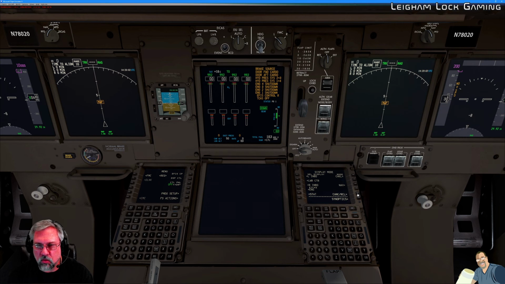So if I hit cancel recall, notice it goes to page 2. And here are the additional warnings that we can scan through. If you click cancel recall again, page 3, and then ultimately when I hit cancel recall another time, all the warnings go away. We're just looking at the current status of the aircraft, and we hit cancel recall one more time to go back to page 1 of the warnings.